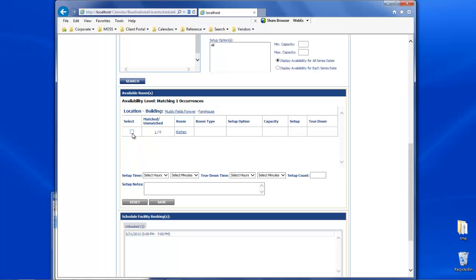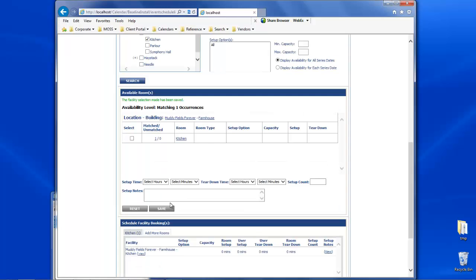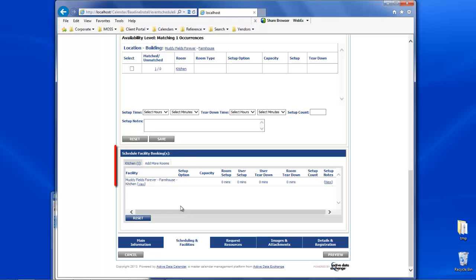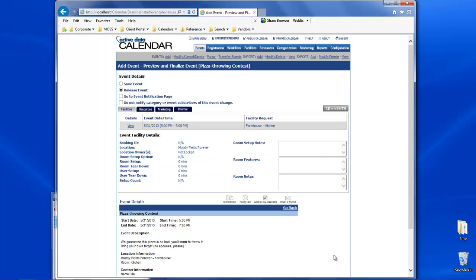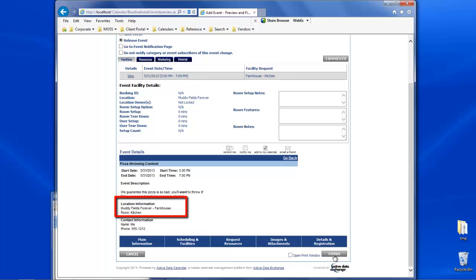So I'll select that. We could give setup and teardown times if we wanted to, along with the number of setups and any special notes. For now, we'll skip that. Clicking Save connects the room I selected to our event. We see the kitchen is now listed under Scheduled Facility Bookings as being reserved for us, so we're good to go there. Now, clicking Preview again, we see that our event now shows our facility information together with the other details we already saw in the last preview.